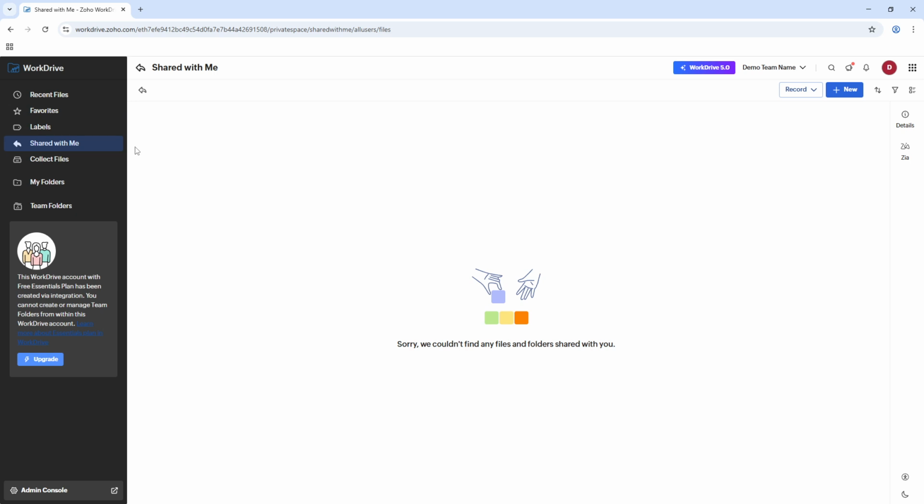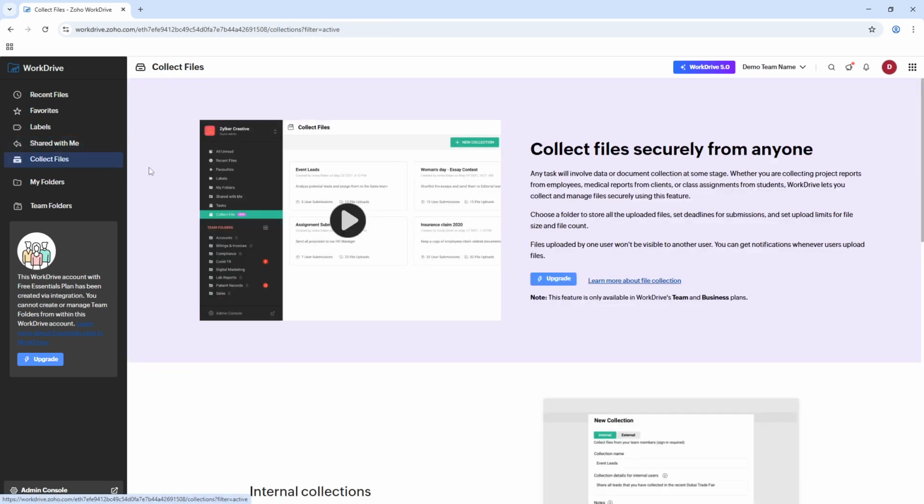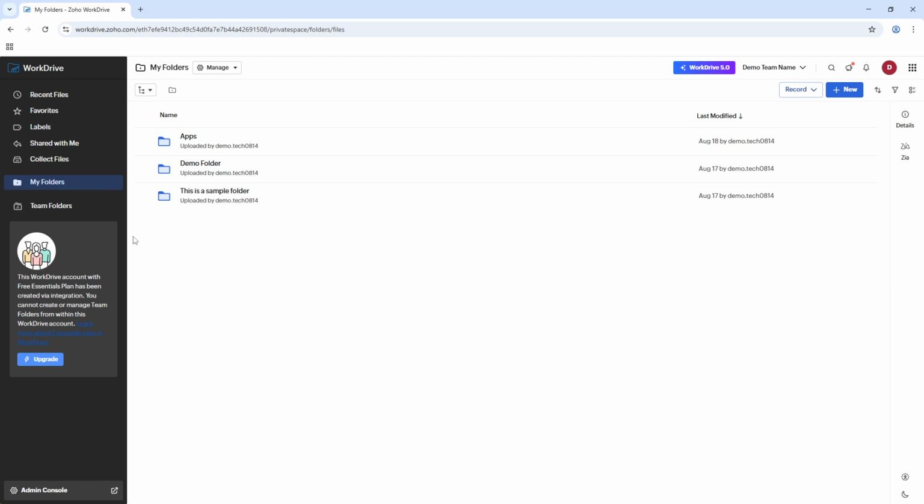You can also visit the Collect Files section if you need to gather files from external contributors. Here, you have a convenient spot for accepting documents. And of course, My Folders is where you'll find files you've organized yourself, while Team Folders gives you a peek into collaborative spaces shared with your team.